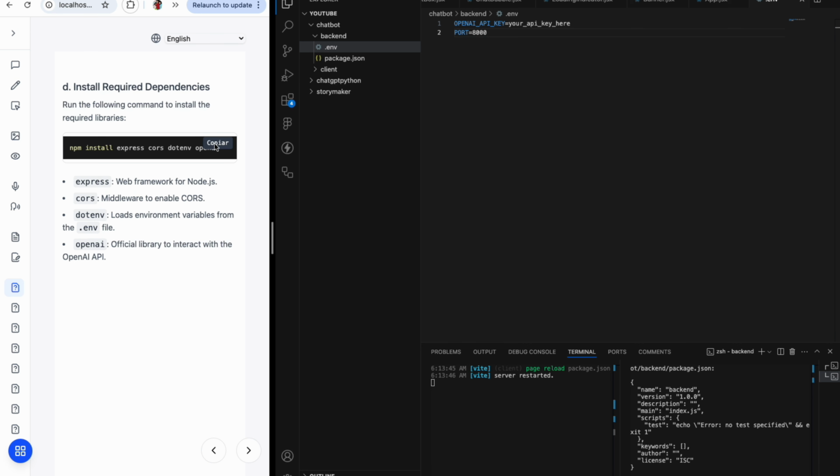Then head back to your terminal and install the dependencies. We're going to use Express to build our API, CORS to enable access from different domains, dotenv to get the information from the environment variables, and finally install OpenAI to communicate with the models.